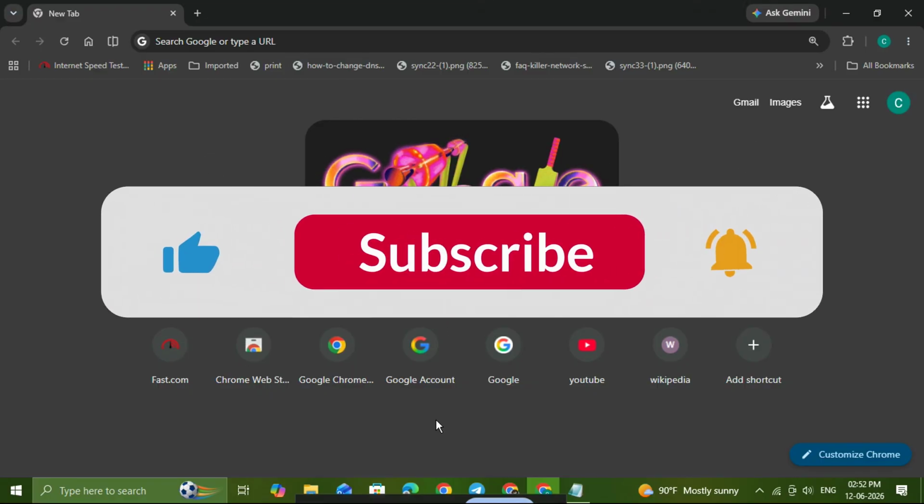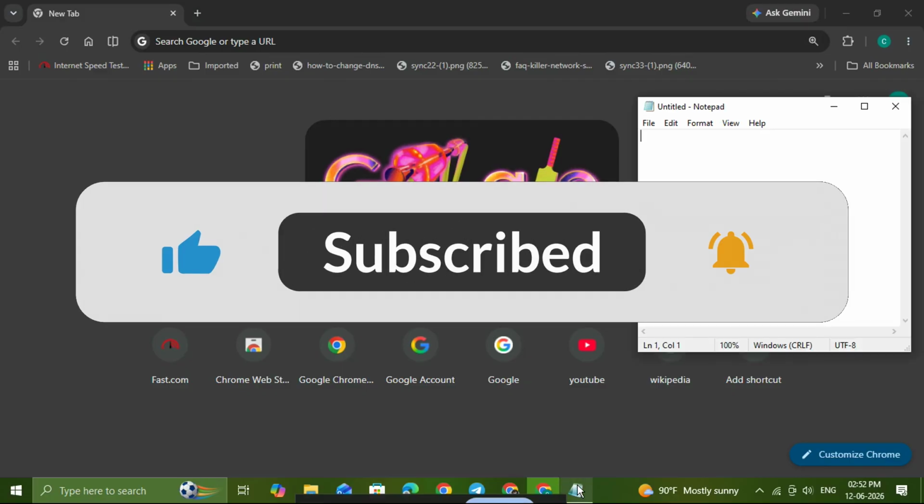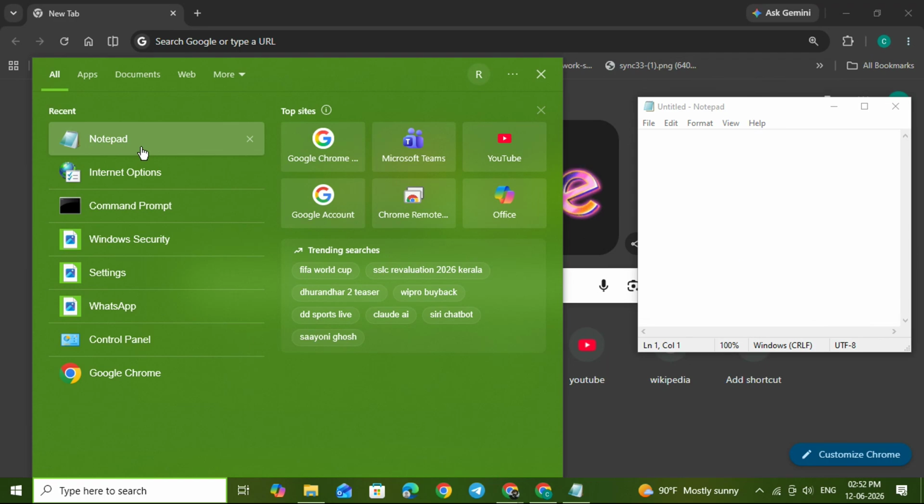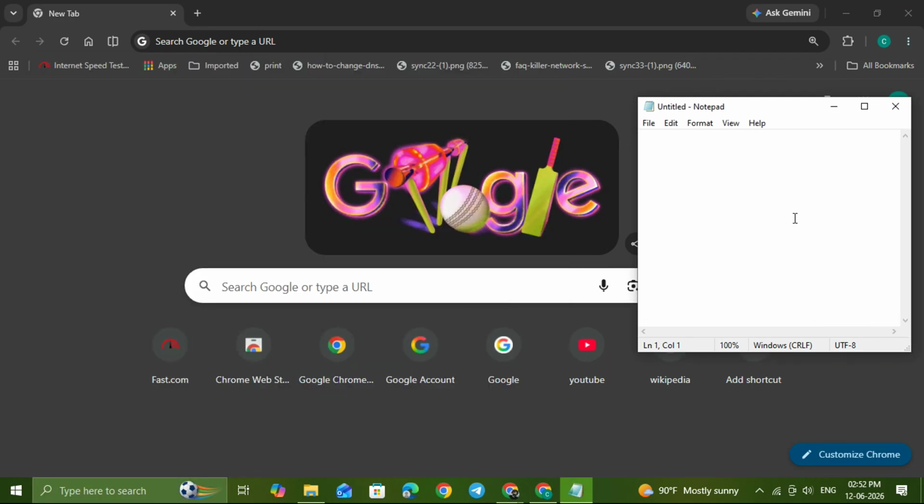First, open the Windows Notepad application. You can do this by searching for Notepad in the Start menu and clicking on it. Once Notepad opens, you'll see a blank document where you can type or paste your HTML code. This can be any basic HTML file like headings, paragraphs, images, links, or even a full web page structure. If you already have code written somewhere else, you can copy it and paste it directly into Notepad.